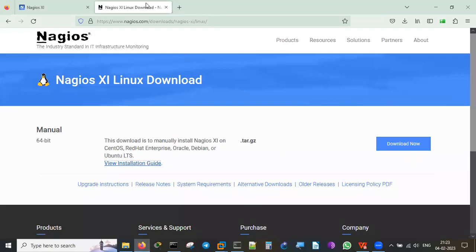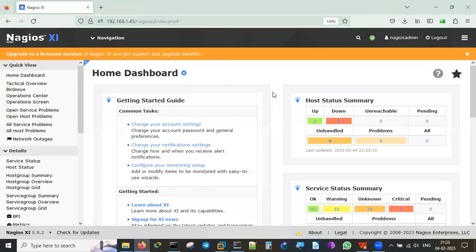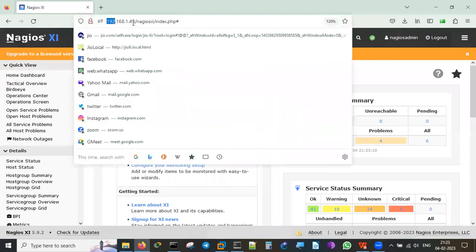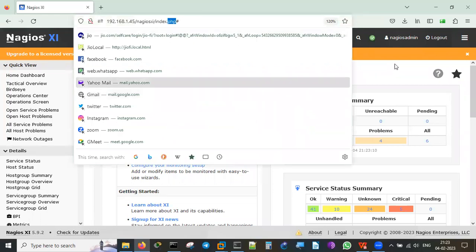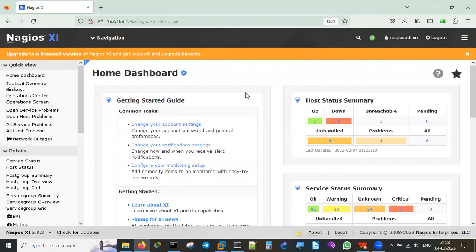So you can download this and do all these things. Here I would like to show you what all the screens are, like how to log into this. Login is pretty simple. Once it has been installed properly, it will take the IP address of the Linux system, and you can type Nagios XI PHP index.php. You can give that. Then you are able to log in.